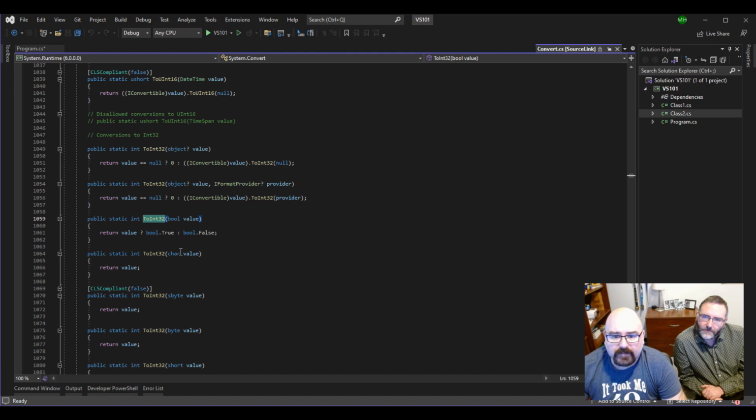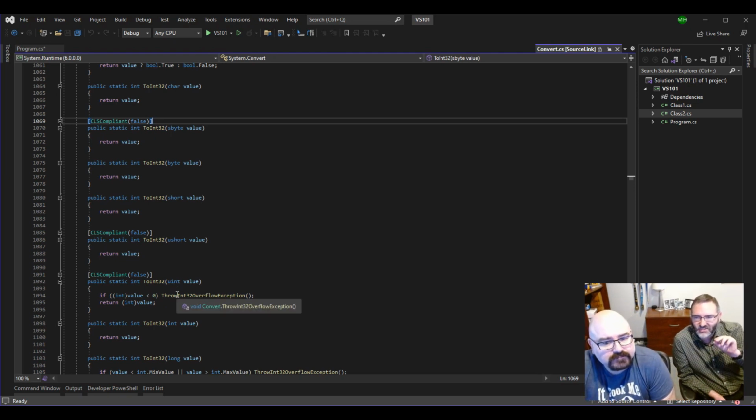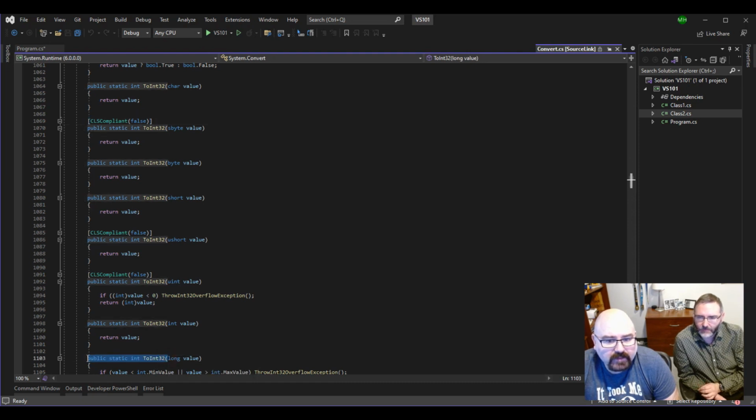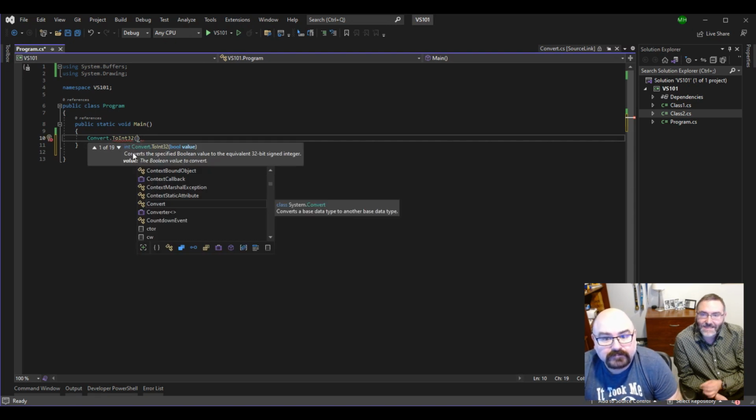So we have object, bool, character, byte, short. Just pause here for a second. We can see here, this is the same method written over and over again, but it has different input parameters, and it can even have a different return type. In fact, it highlights them all because they're all exactly the same. If we go back to our Program.cs, when we do our open parenthesis, it'll give us our little IntelliSense window: there are 19 different overloads for this one method.